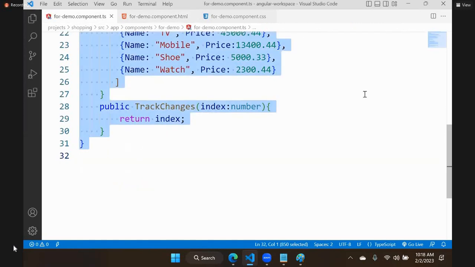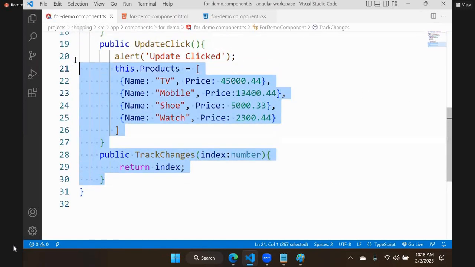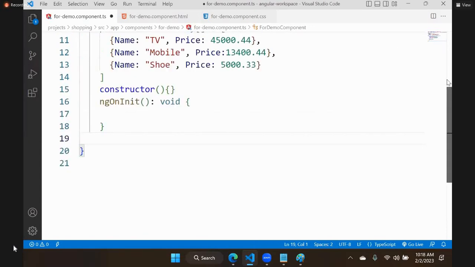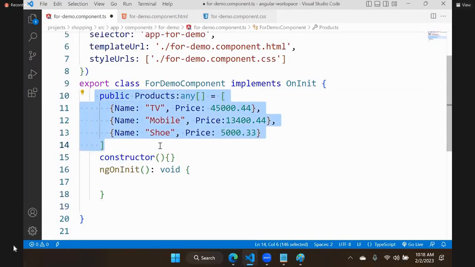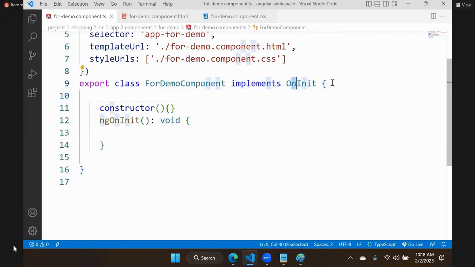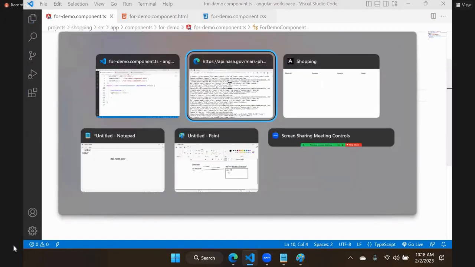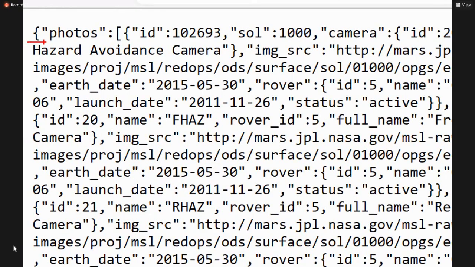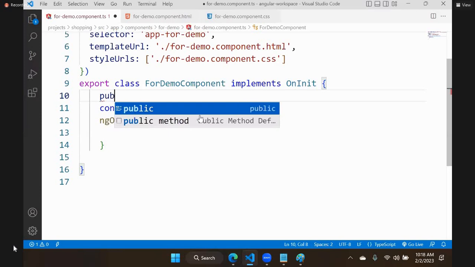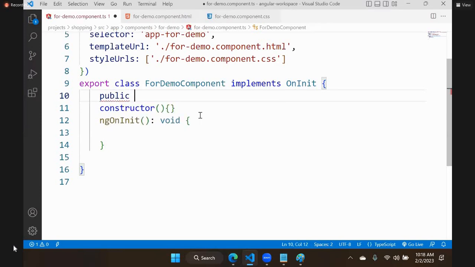Then let's go to the TS file, and here we will remove this. All this concept is the same, ngOnInit. So what is the data type coming? Object. So we will create an object here, public, and I will define here, suppose, marsObject. That is the Mars object. Data is very complex, so I will put what type? Any type, object. That's how we define.